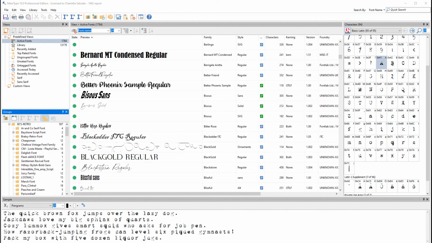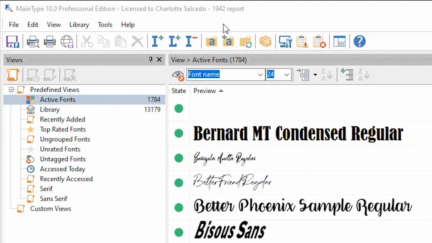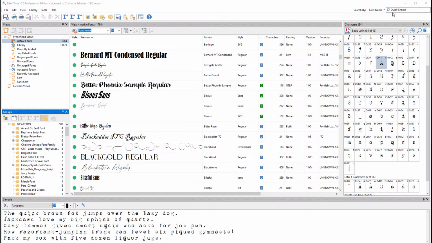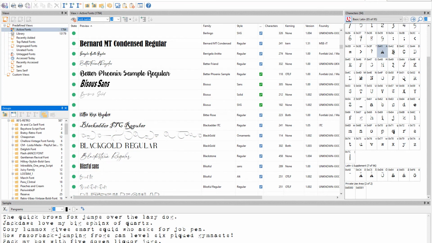So before I expand this software, I just wanna show you guys that I'm in the MainType 10.0 Professional Edition for PC, and it's licensed to me, Charlotte Salcedo. So, we're gonna go ahead and take a look at this, but I'm going to expand it. I just wanted to show you that because for YouTube, it only records so much of the screen. And I'll shrink it down when we have to look at the top of the menu here. But let's go ahead and take a walkthrough of this program.